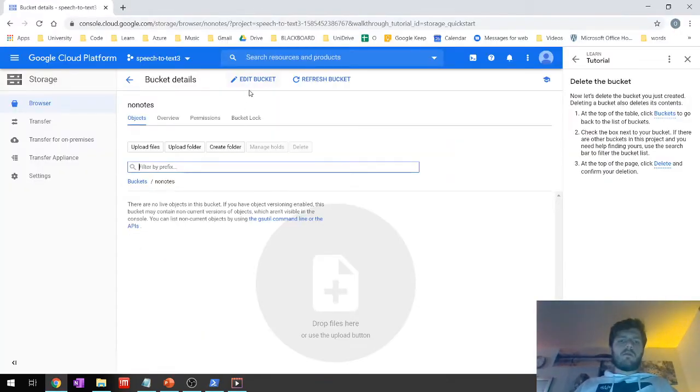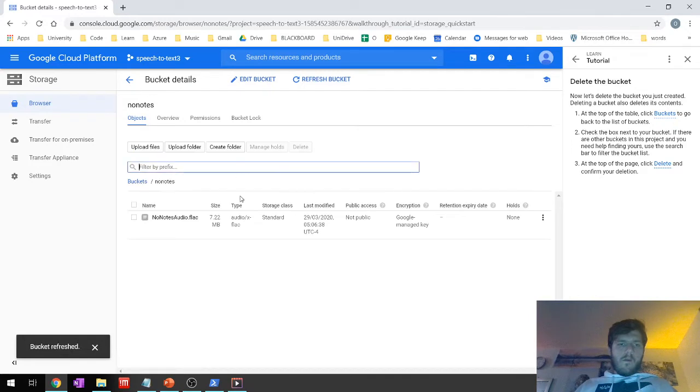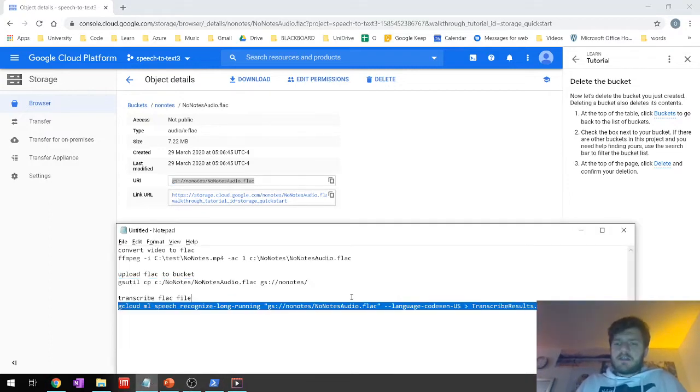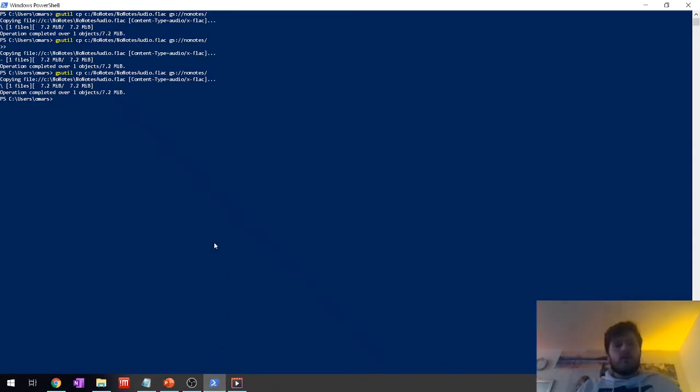So I go back over to my bucket right now. As you can see, that audio file is right there. And then it's going to generate something called a URI, which is pretty much like a URL for that specific file. With this URI, I'm going to use the speech-to-text API on the Google Cloud API to transcribe that audio file. So this is where the really cool part is. I'm going to delete this last code. I'll explain in a second what that did.